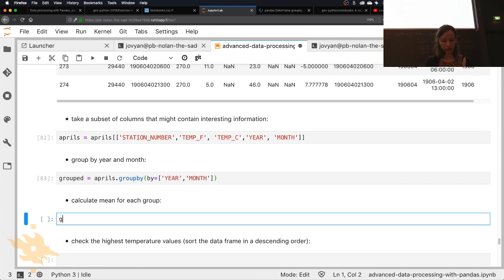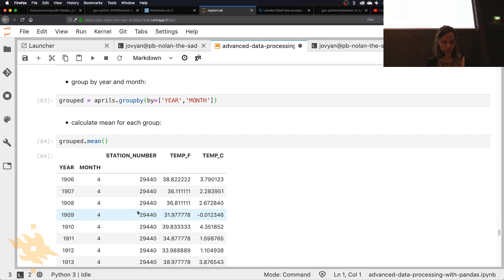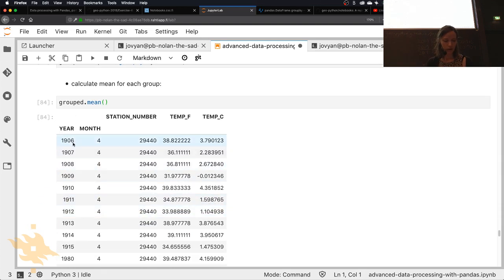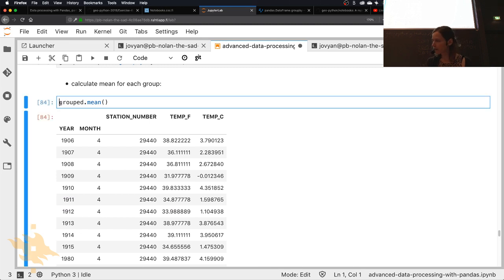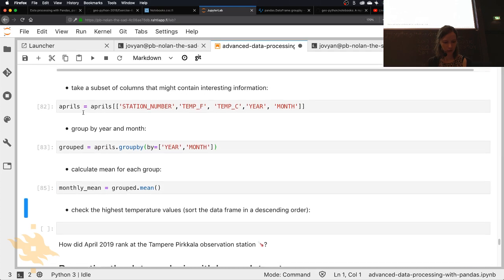And then here I can use the one-liner. So we can calculate grouped mean. Okay, so that starts to look quite nice. We have April for each year, and then we have some mean values in there. I'll go ahead and store this in a variable, so monthly mean equals grouped mean, and scroll up a bit in case you weren't.